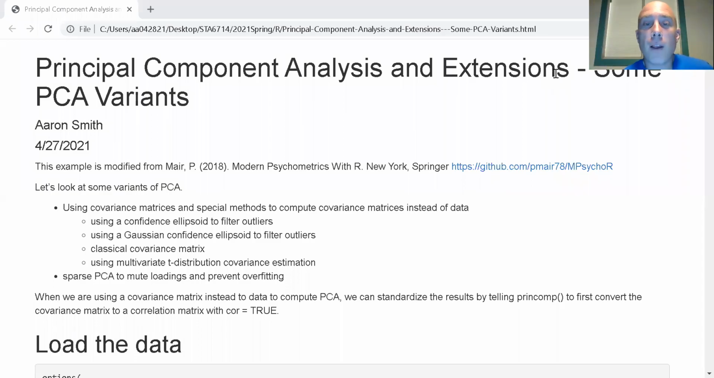Hi, in this video, we want to take a look at some variations on principal component analysis. We want to be able to compute principal component analysis, but we want a little bit more control over how we go about this. Maybe I'm not satisfied with how PCA is coming out with my data. Maybe I'm worried about outliers. Maybe I want to take control over my loadings. Well, in this video, we're going to talk about ways that we can go about doing this.